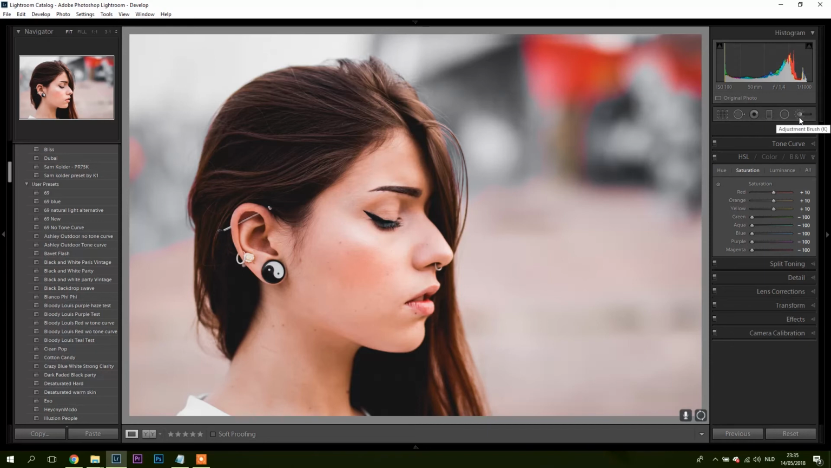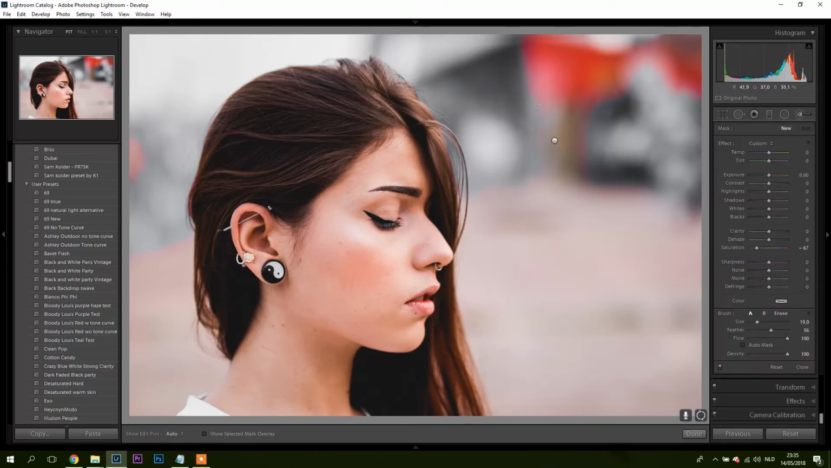So we'll go with the adjustment brush. I already made one. As you tap it and you press O on your keyboard, you can see the overlay, the areas it affects. Now we can slide down saturation until it's gone. So this is a way how you could quickly solve it if you have a little bit of red somewhere and you don't like it.